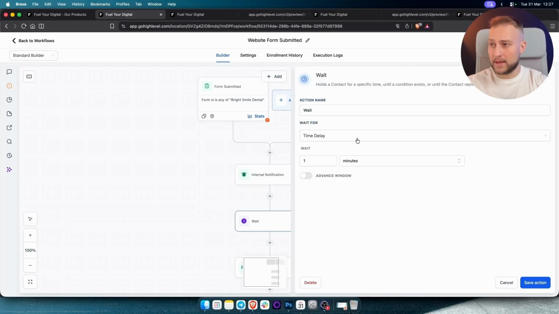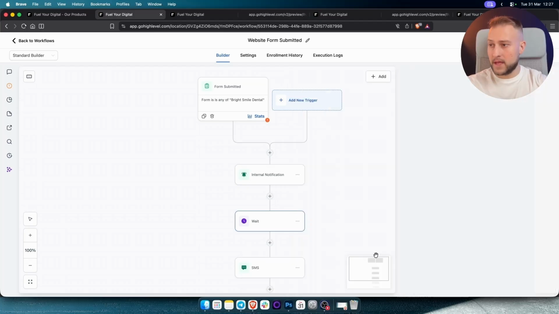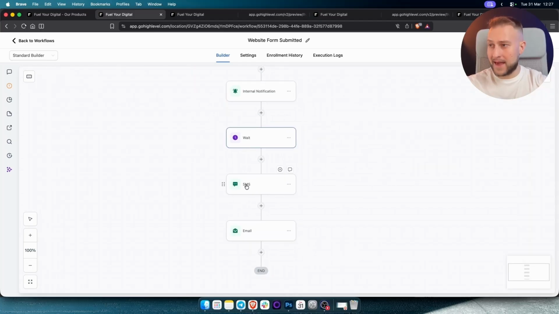Then we have a waiting time, 1 minute here. Then the SMS and email will be sent to the person that submitted the form, and this will happen automatically. This is why it's so good, because in this way you are nurturing the leads that are coming to the website. And I will also show you where those leads are being stored.